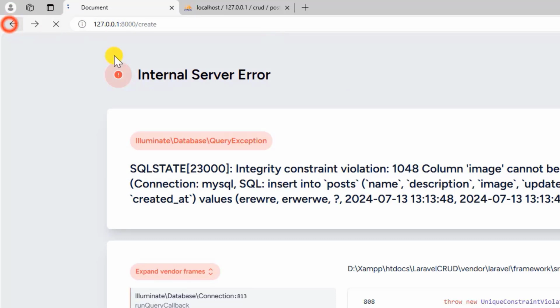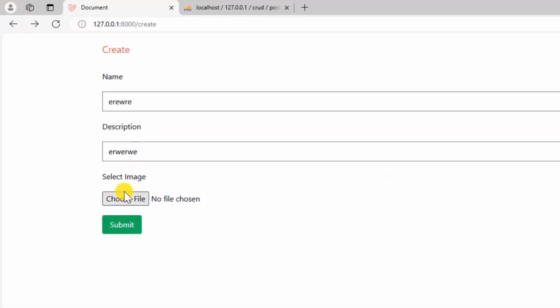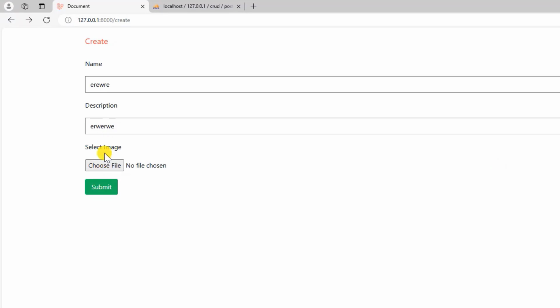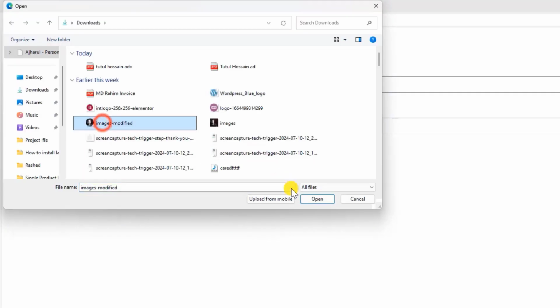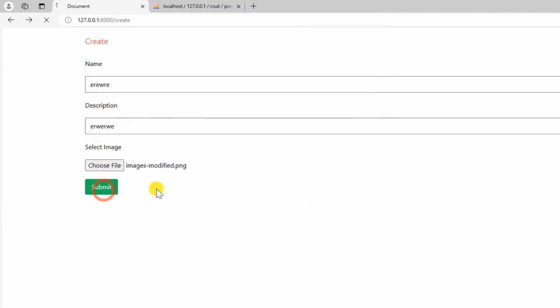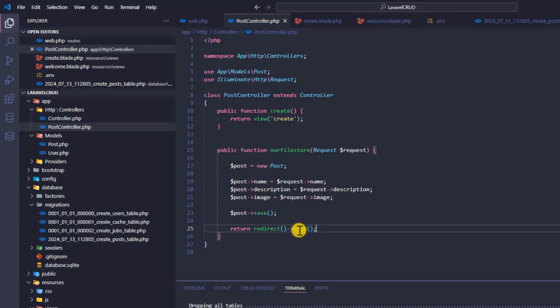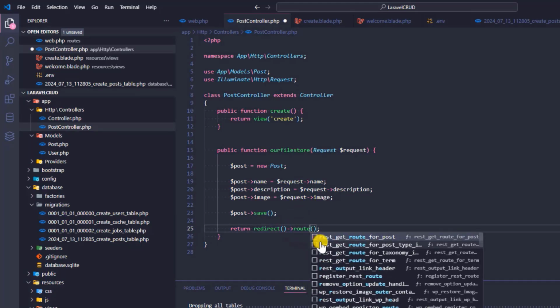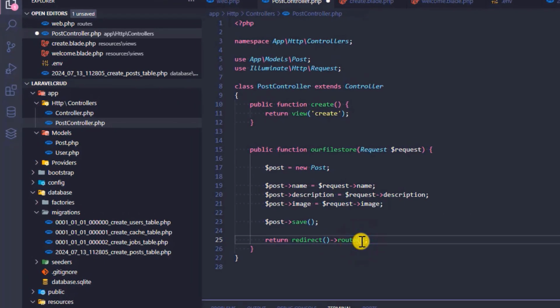Our image is required. I will show you later how to skip the image option or make it nullable. So now I will select the image and click on submit, and after submitting the form, we have successfully redirected to our store route, to our create route. Or you can use a specific route name, type route and then type your route name where you want to redirect after submitting the form.